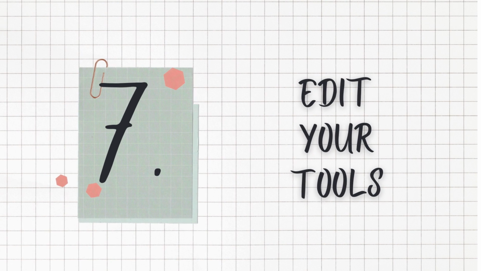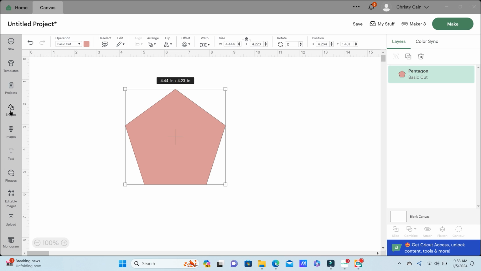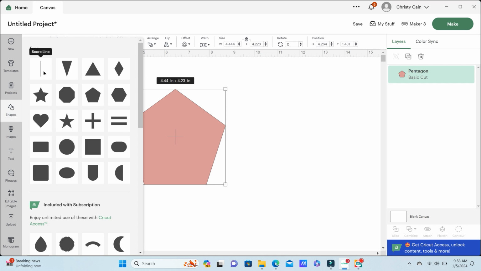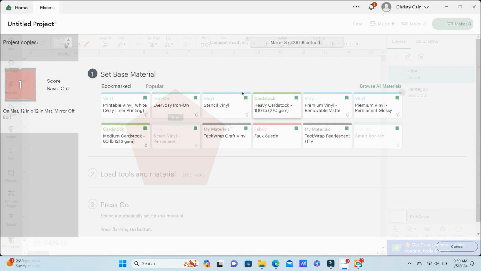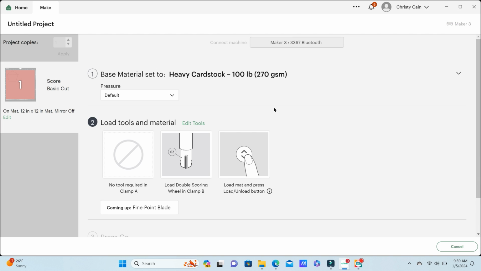Quickly moving on to tip number 7, edit your tools. Cricut will allow you to edit the tool you're using in certain cases. Here I have a hexagon I'm going to cut out of cardstock, and I want a scoring line to go through the middle of it. With these scoring tools, you can either use a scoring wheel, a double scoring wheel, or a scoring stylus.